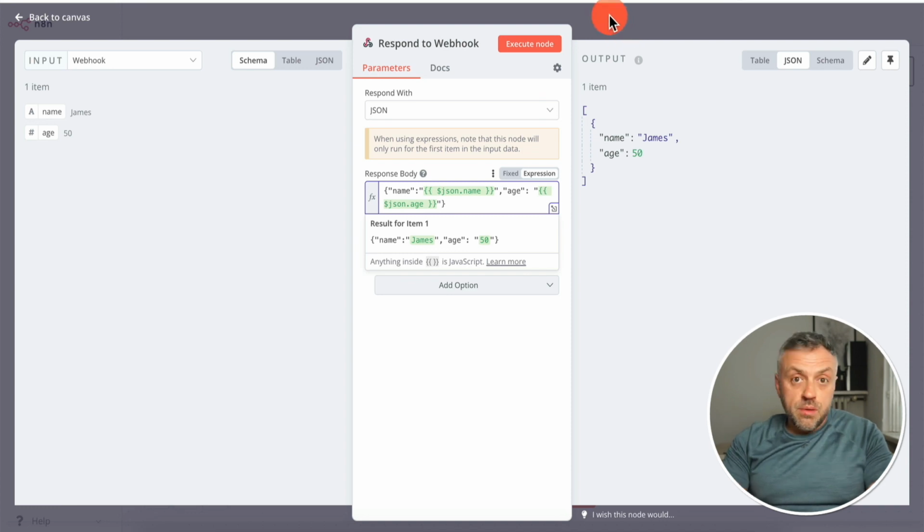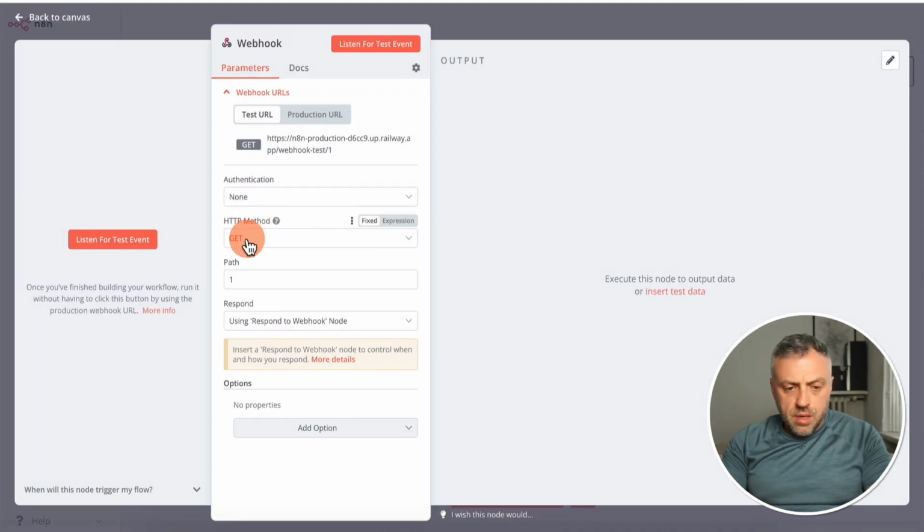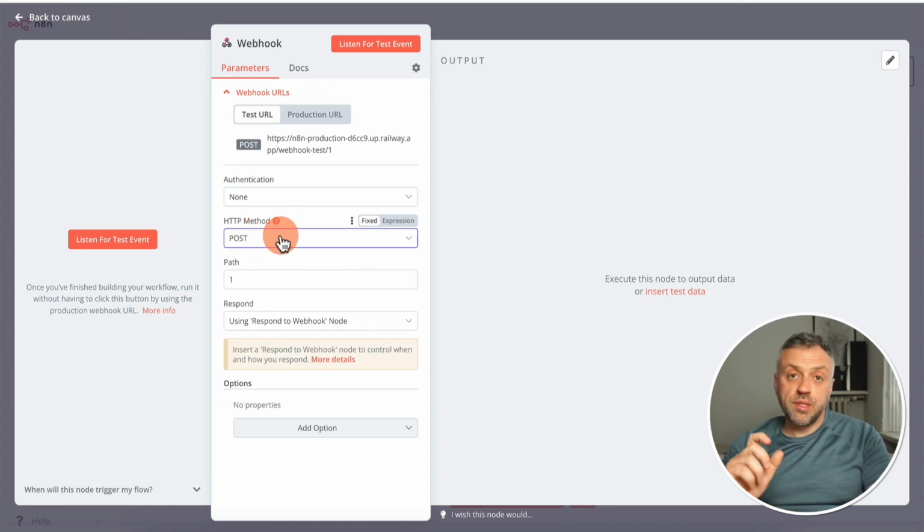Very, very simple. Now, let's say you want to actually send some real data to it using an API. So you want to send some data and you want to respond with some of the data that was sent in. Well, that's also very, very easy. So we're going to double click on this. We are going to specify a POST request because we want to send some data in the body of the request. And authentication is none.